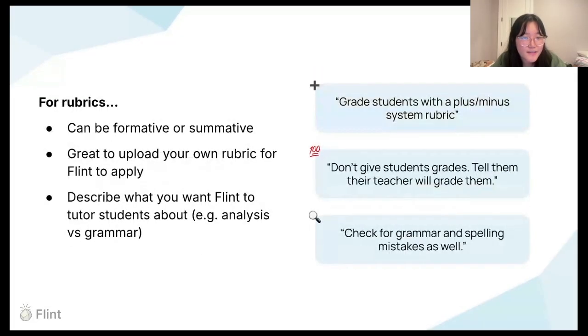And then for rubrics also, I know automated grading is a whole other can of worms to open, but I do want to note that you can make the rubrics formative or summative. You can upload your own, as I showed earlier, for Flint to apply to the activity. And of course, you can always just describe what you want Flint to tutor students about. That can help a lot with how the feedback goes for the students. So within the rubric, if you're including more things like analysis versus grammar versus something else, that can change the way the interactions in the activity go.